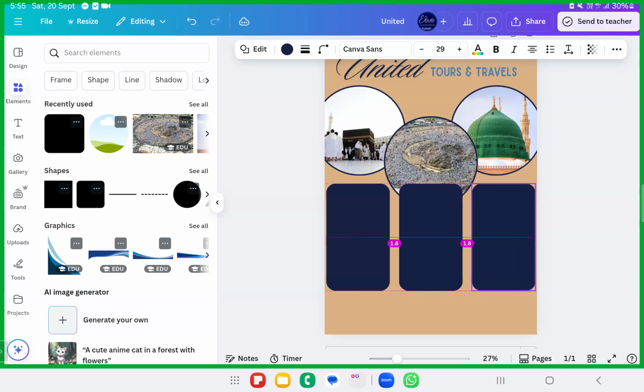See here, 1.8 pixels, 1.8 distance. I'll duplicate that. I'll just make it smaller.